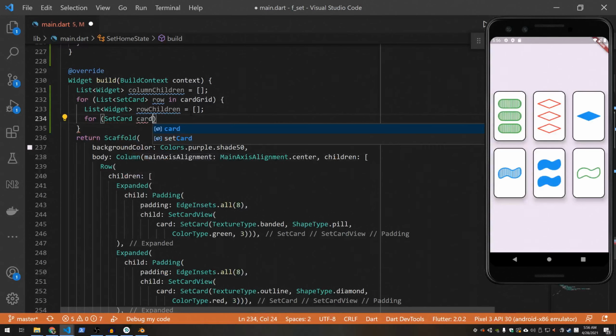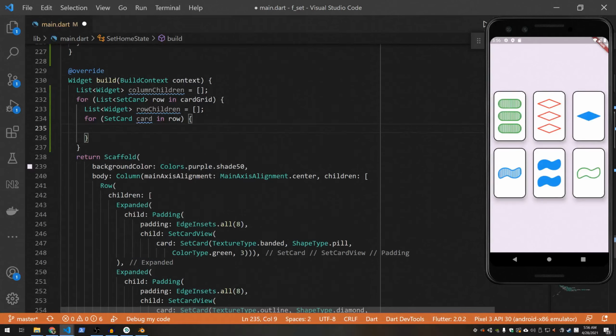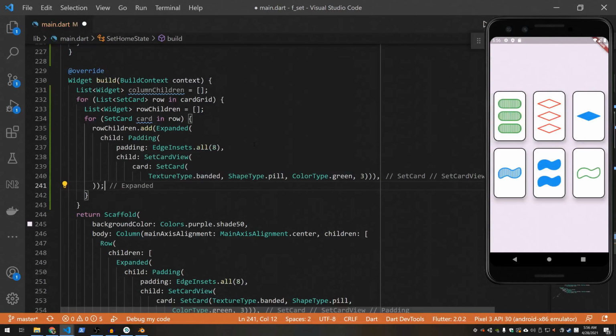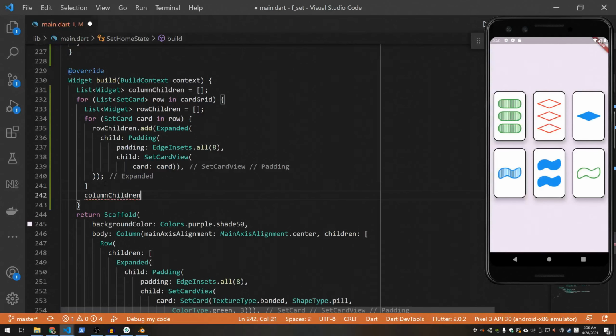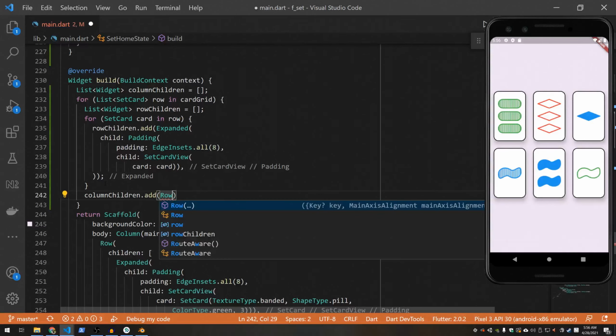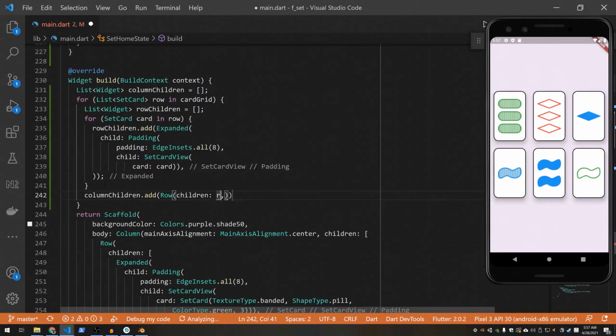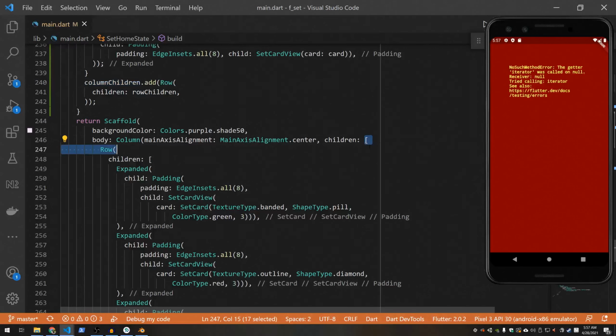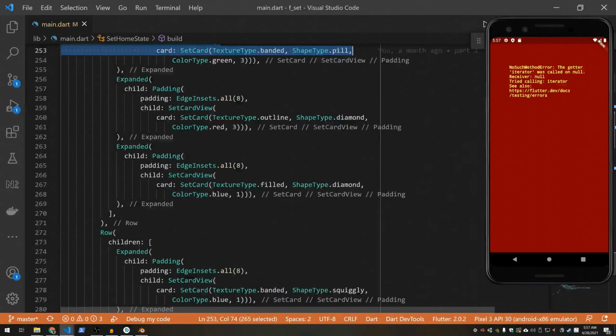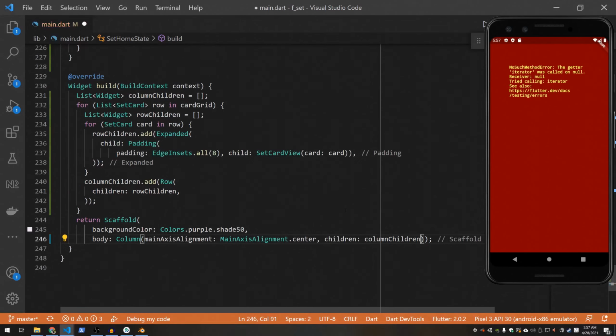For each card in the row, I'm just going to add one of these, this expanded thing. So row children, add that. And then instead of this set card here, this hard-coded set card, we will use our card from our grid. Okay, and then at the end of figuring out the row children, we just add to our column children. And this is just going to be a row where the children is our row children. So then what we need to do is, instead of passing in this hard-coded list, we'll just pass in our column children. Get rid of this, pass in column children.